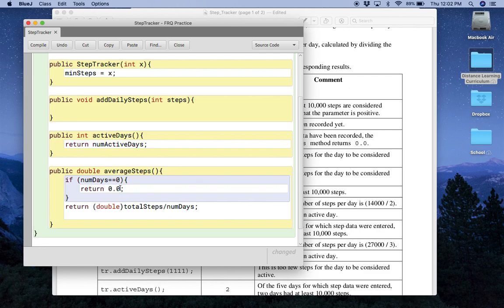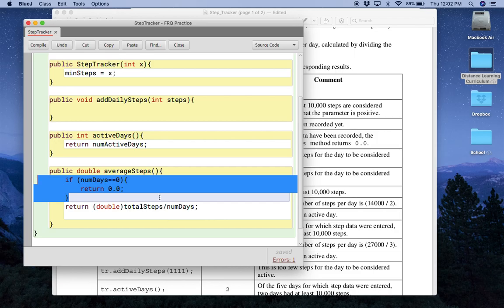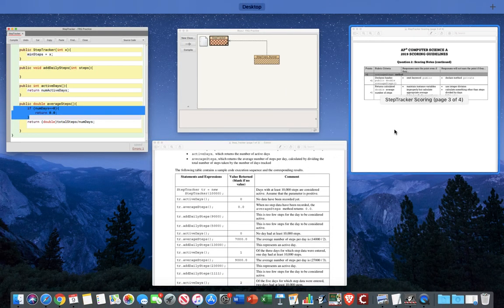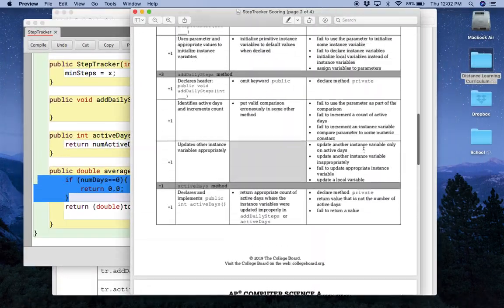Now this is something I haven't done that much with you guys. You can have multiple return statements inside of a method. As soon as it encounters one return statement, it exits. So again, this handles the special case, but that is not even counted in the scoring. So let's look at the scoring. Let's see where we're at.